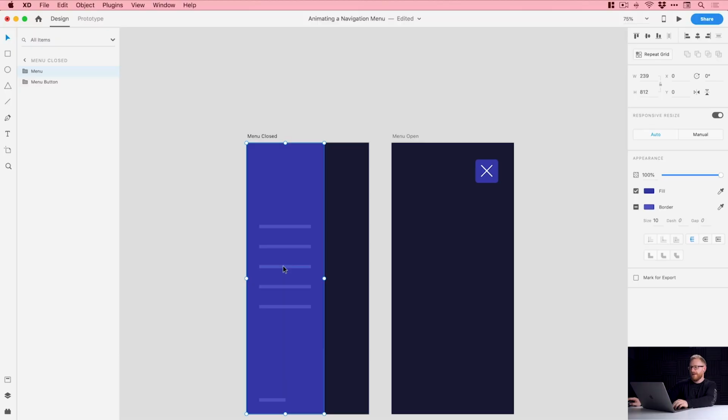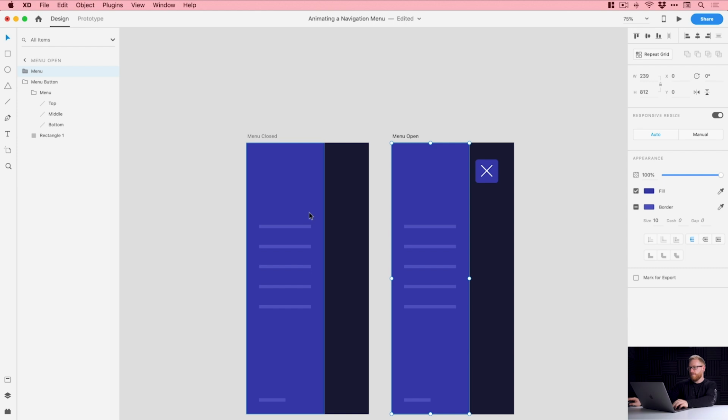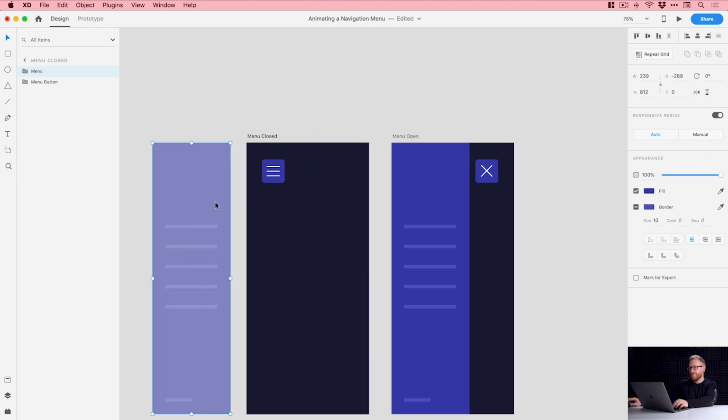Okay, so what I'm going to do is I've already set up my auto animate. So if I copy this and paste this over here, it's now on both artboards. So if I try dragging it out again, you can see that it doesn't go onto the pasteboard.